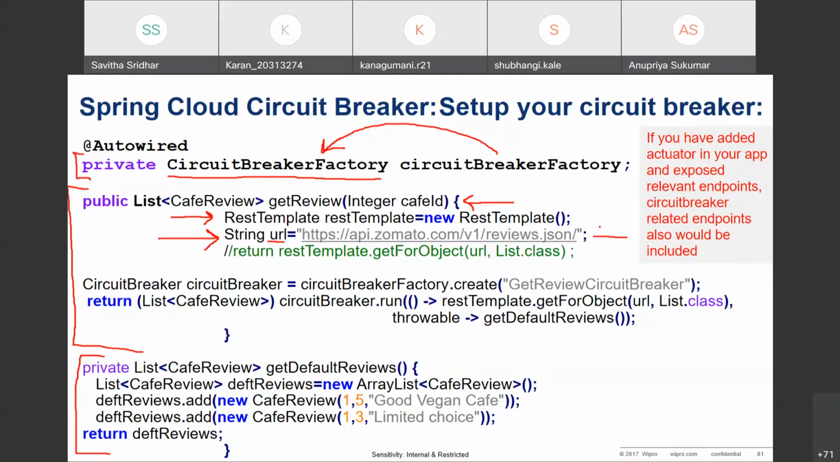And look at what I'm doing. Assume that the get review method is going to access this URL. And when it accesses this URL, if the results come, obviously the results will be returned. But in case there is some error, I want the circuit breaker to manage that error. So how to do that? First and foremost, once you get the circuit breaker factory, look at what I do. Using this circuit breaker factory object, I call the create method and I create a circuit breaker.